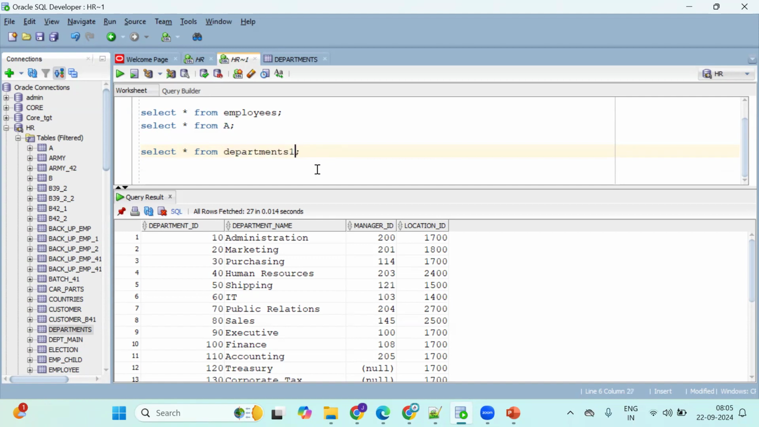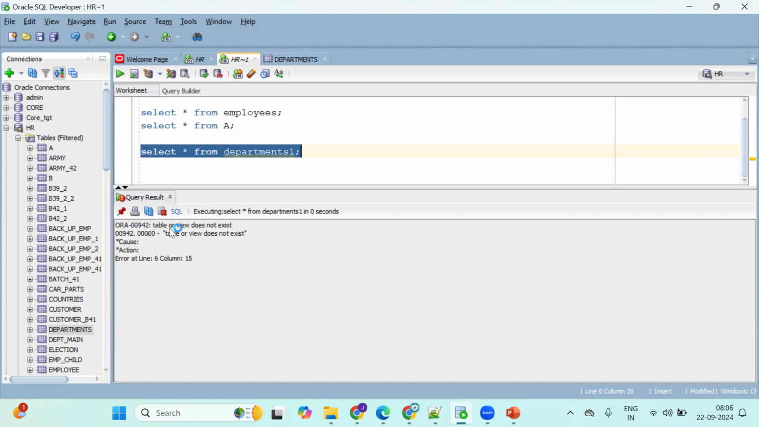Consider by mistake I have given here departments1. This table is not available in your database, so it will give you an error: table or view does not exist. So you have to mention the correct table name, then only it will populate. Otherwise, it will throw an error.